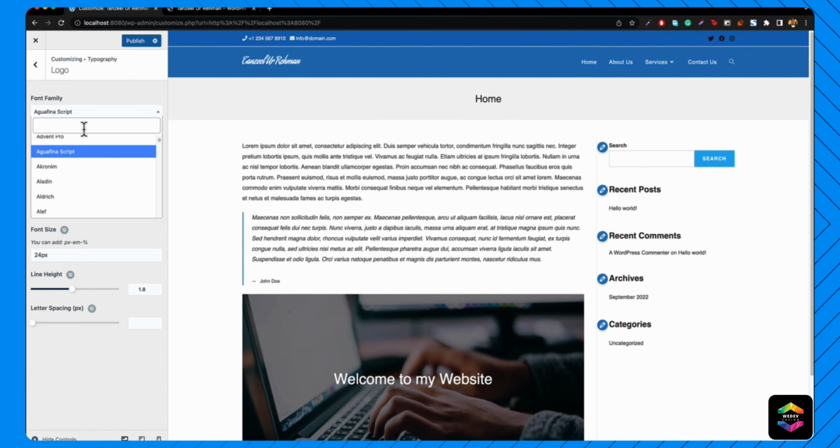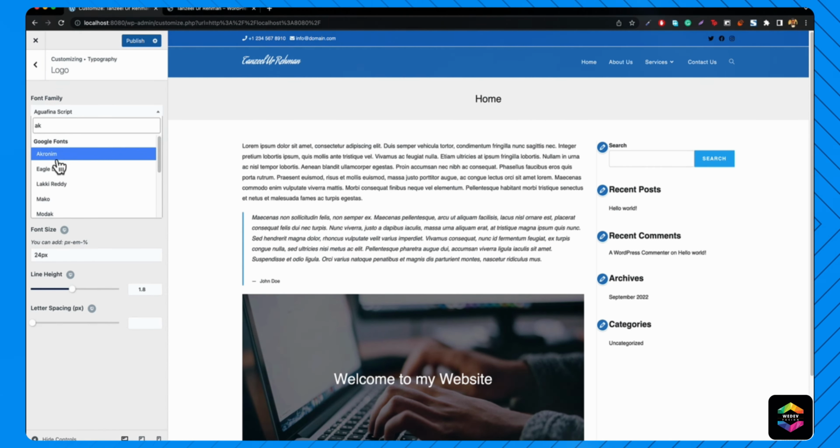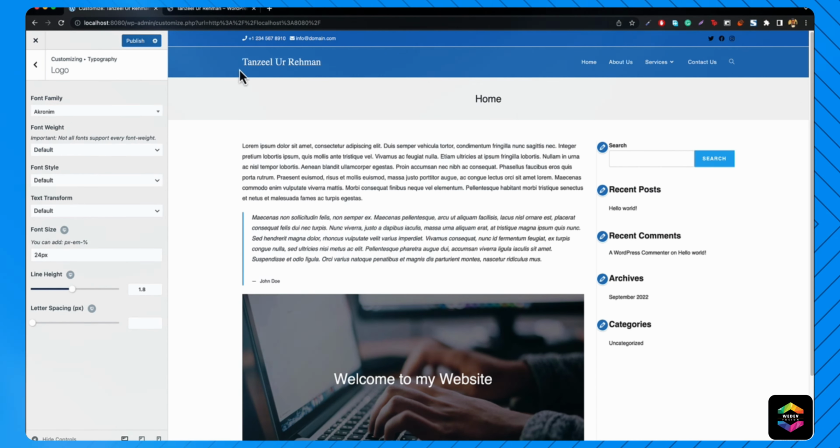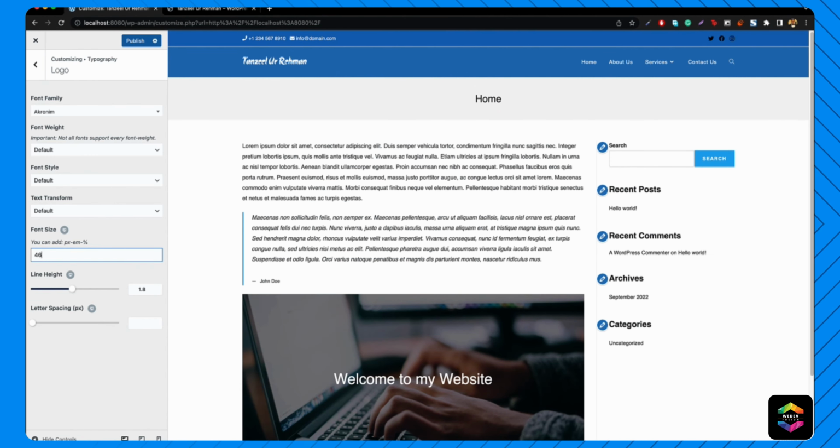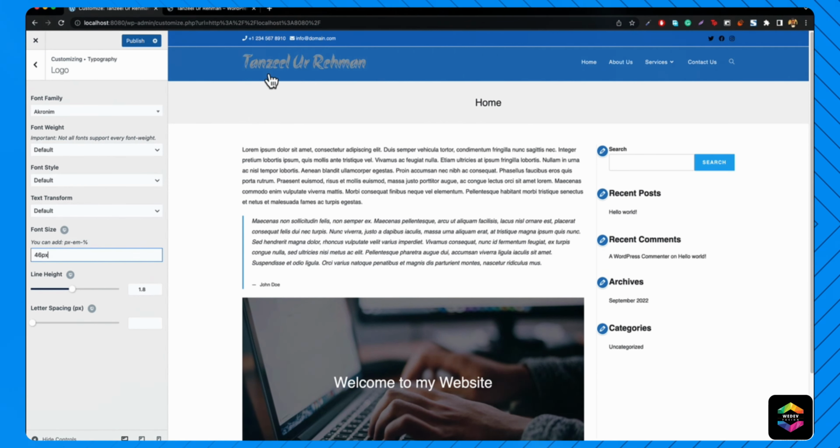So I'll be using the Acronym font. So I'll be searching for Acronym. This is the font that I want to use, so I'll click on here, and now you can see that my font is turned into the Acronym, and this is how it looks like. For the font size, this is actually 24 pixels, so I'll be choosing 46 pixels, and the font is going to be pretty much bigger right here, and you can see this is how it looks like.